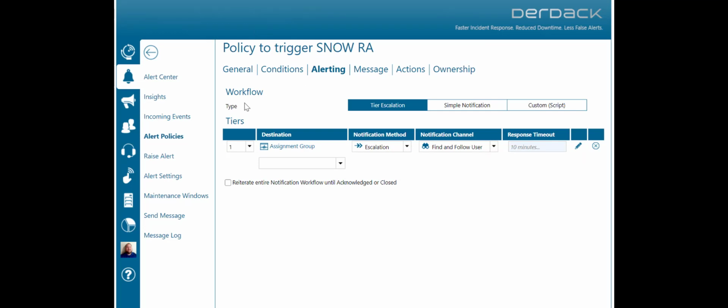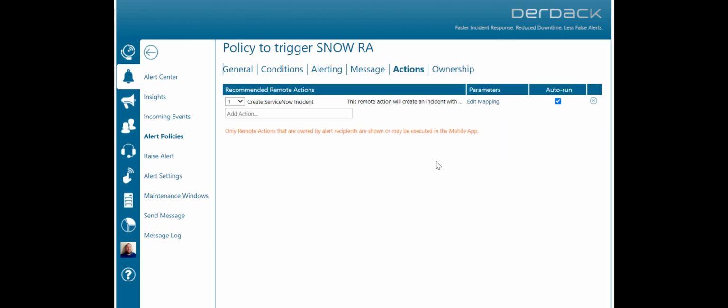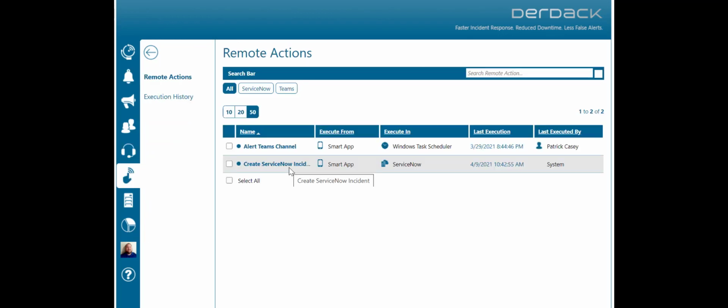They're not going to later receive the event, so then they're not questioning. I got one saying it ticket was created, why did I not see the ticket? From here, and here's the big key for this one, we want to go to the Actions tab, and inside of here we want to add an action, and we're going to add the Create ServiceNow Incident action, which should be what we named our remote action.